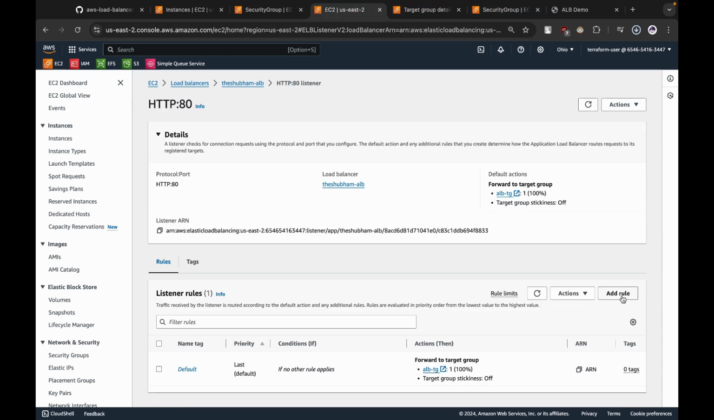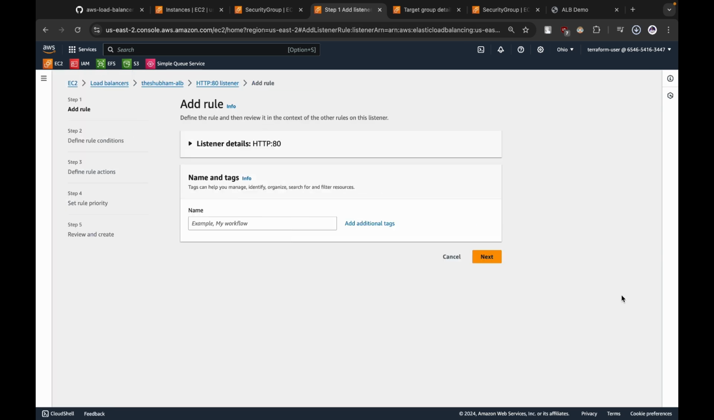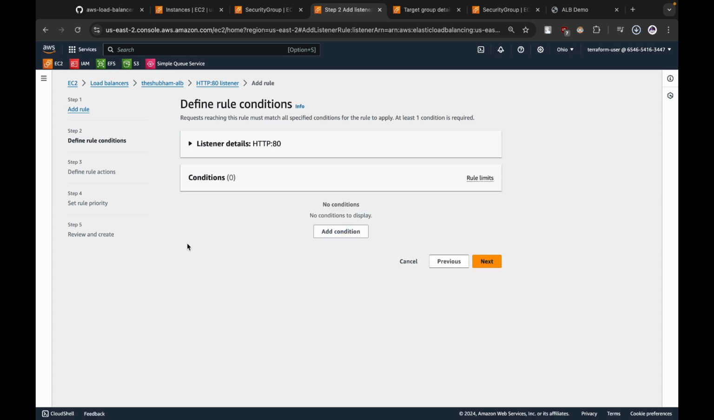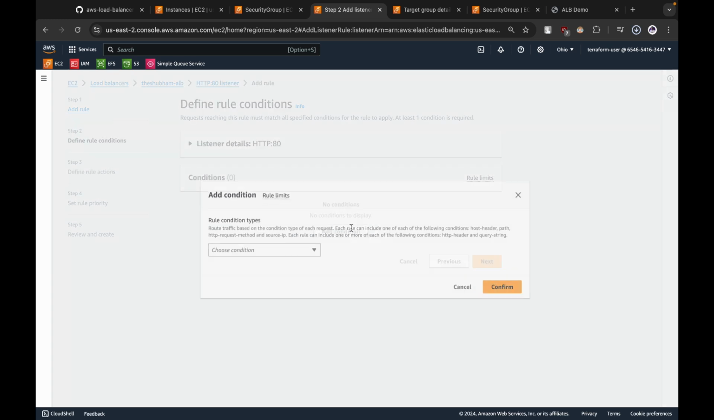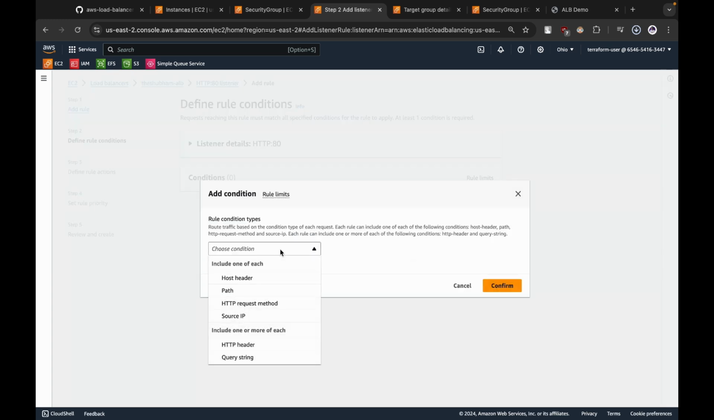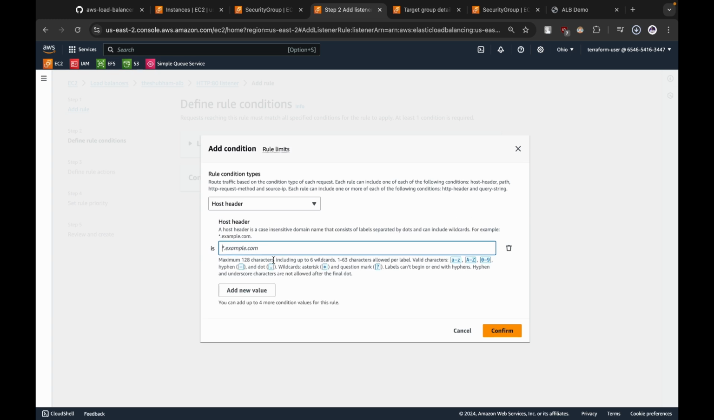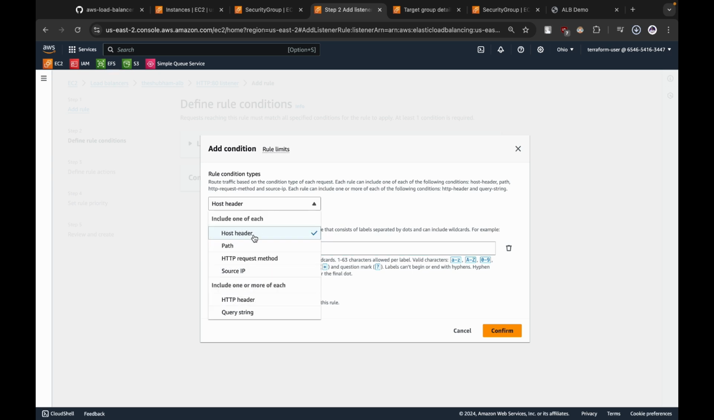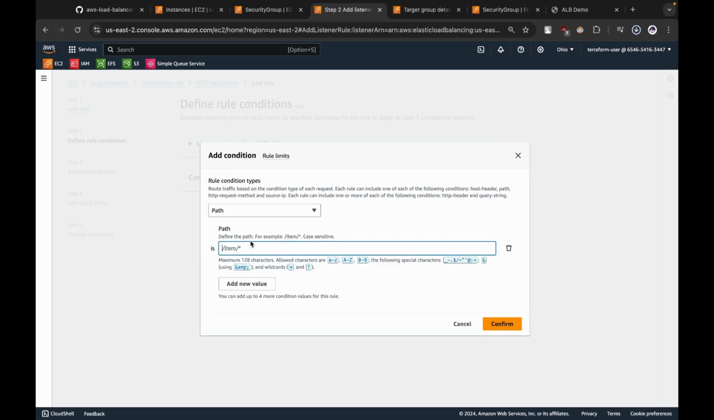Now the next thing is we want to add another rule, and this will be the ALB path demo rule. You can write your own name. Let me click on next, and here we need to add the condition. What sort of conditions can we apply? We can apply host header, that is, anything coming from this specific host, or you can even apply the path. In this specific one we are going to apply the path.